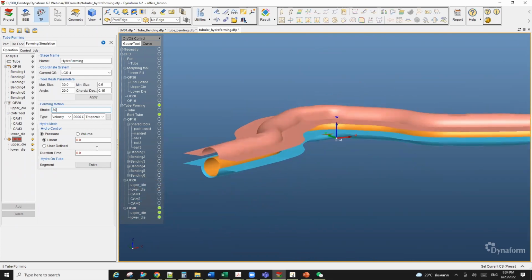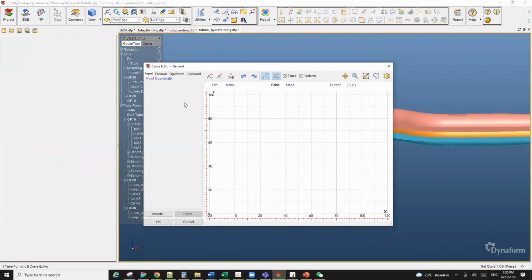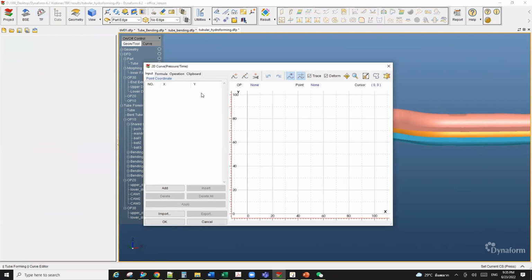Now I'm going to define the pressure. There are two options to define the pressure. We can use either pressure or volume options. In this case, we will use pressure options, and you can use a linear input or user defined. I will use a user defined and click define, and then add the pressure profile.